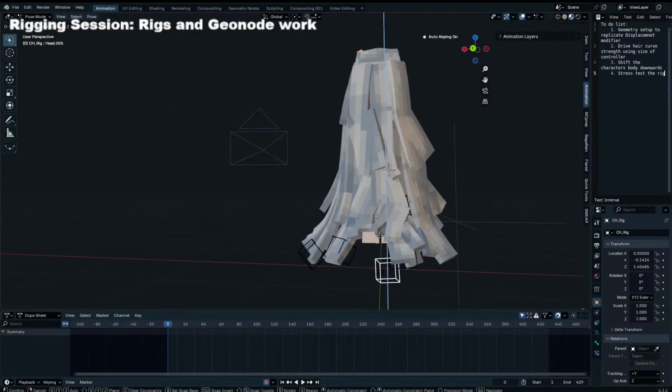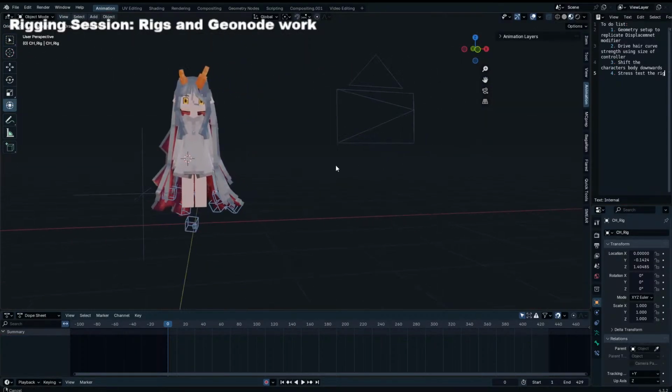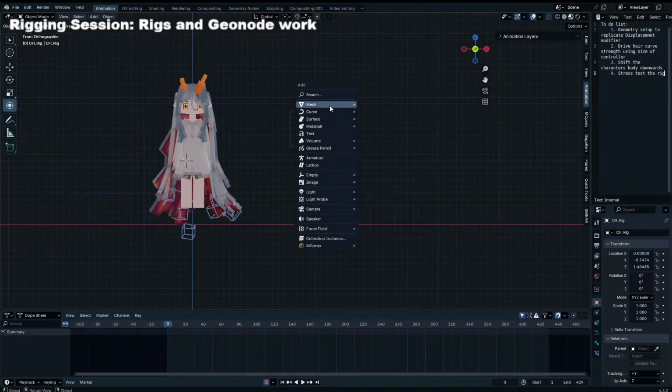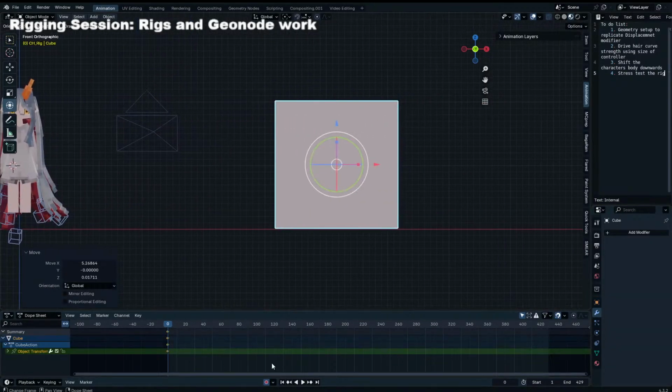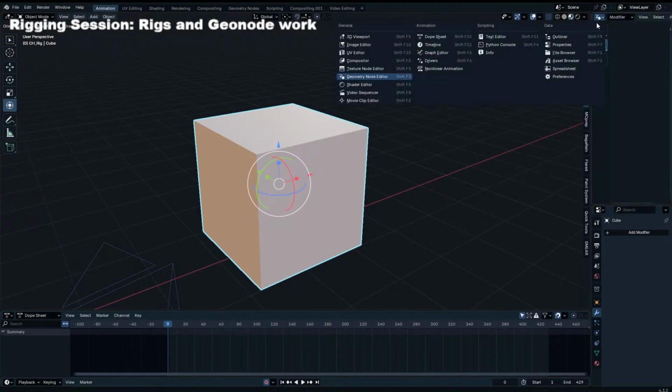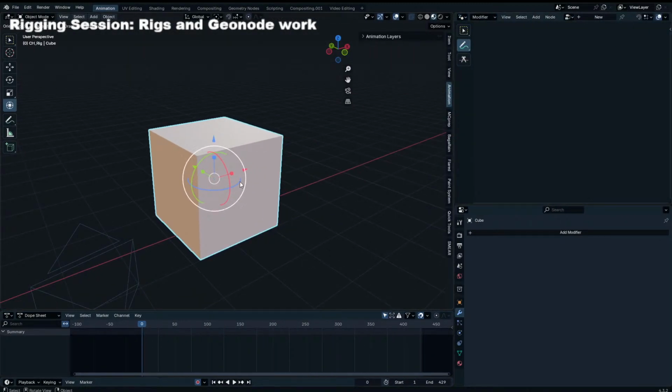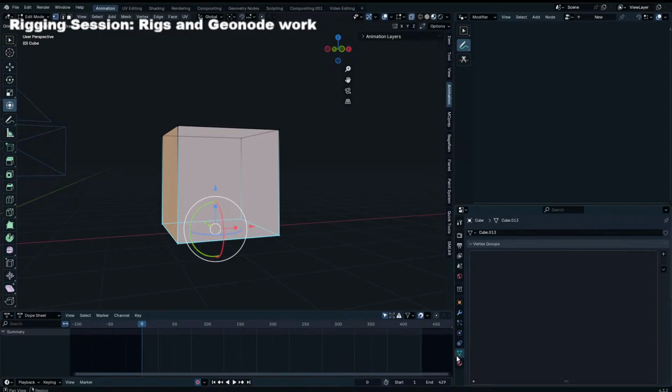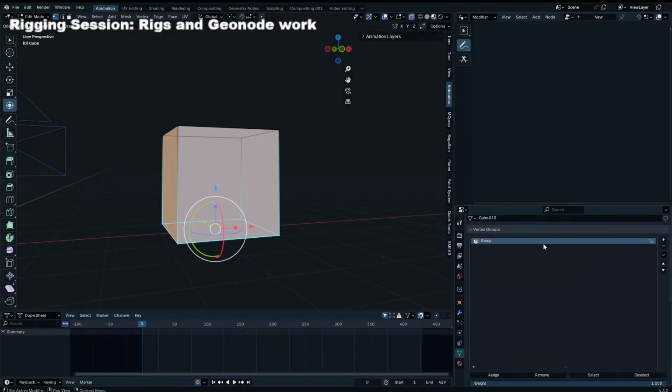We're going to be doing some rig work today. In order to do this, I'm going to do this in a cube first. I'm going to change this to geometry nodes. Before we do anything, I need to set a vertex group. I'll call this displace.